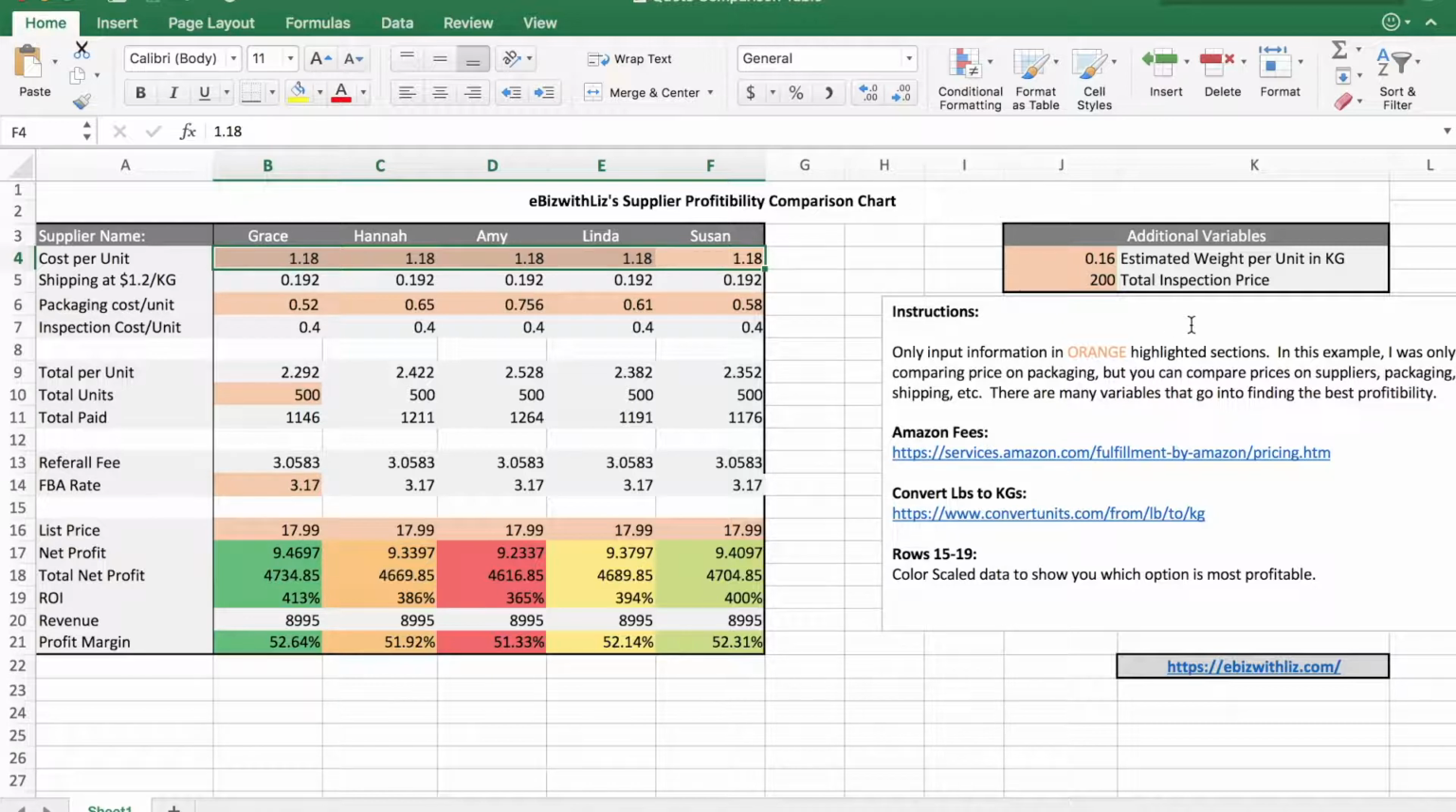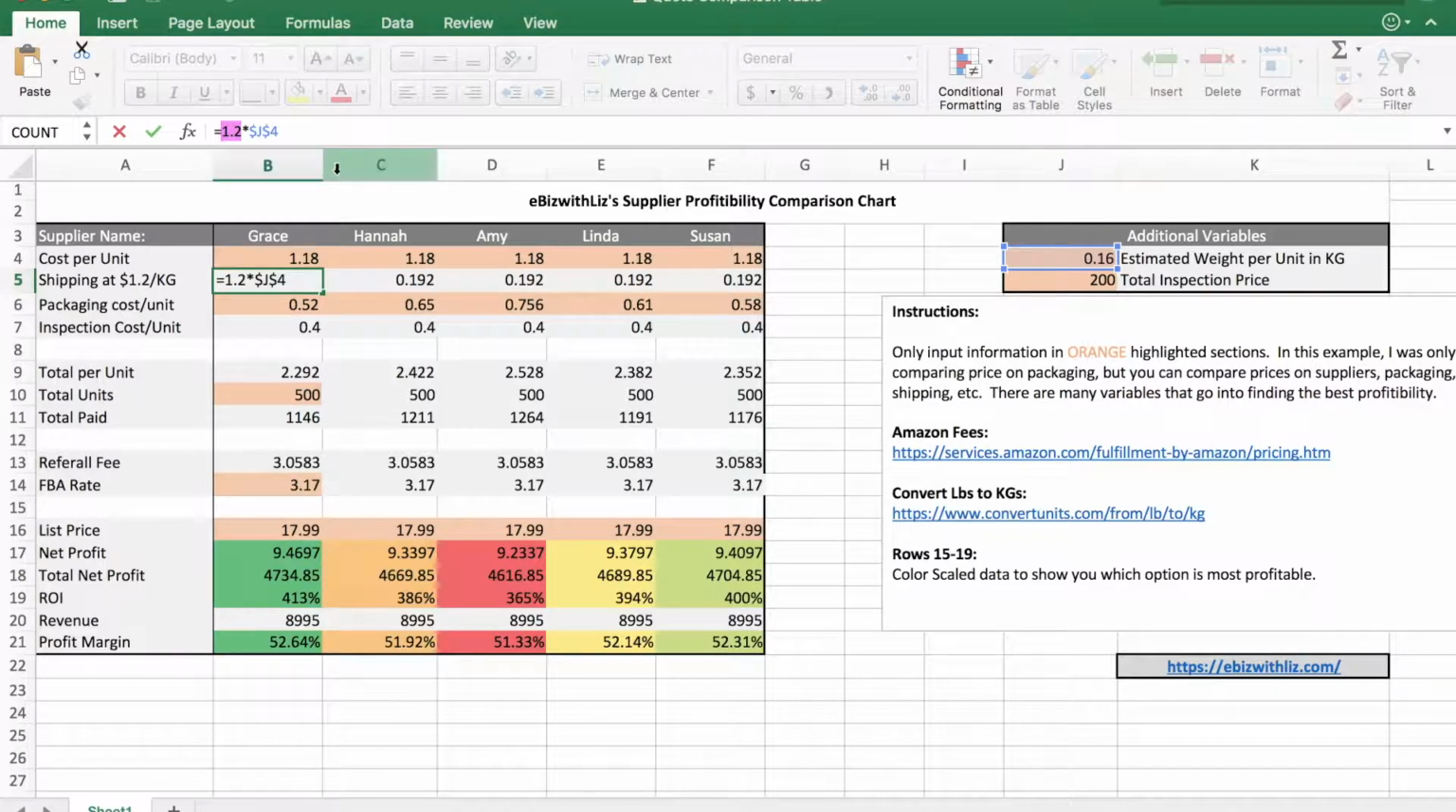Next I want to go over these additional variables because these are things you'll need to fill out. So, shipping at $1.20 per kilogram. That's what I've quoted you guys at. So let's say that your price is more expensive for shipping. Let's say you want to get it out quicker. You'll want to edit this right here so that whatever your price per kilogram is, you'll insert that right there.